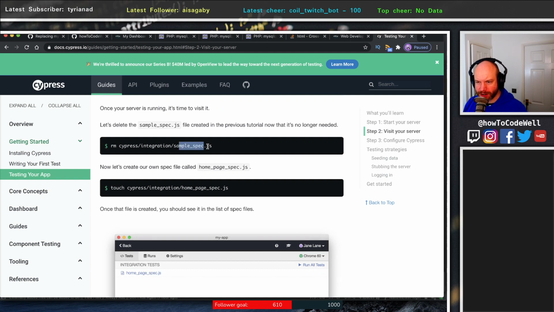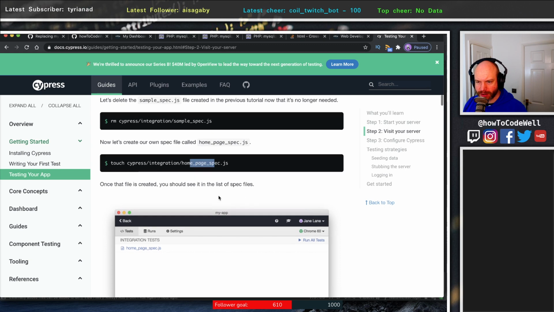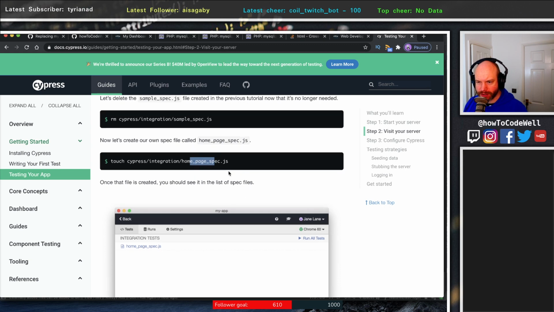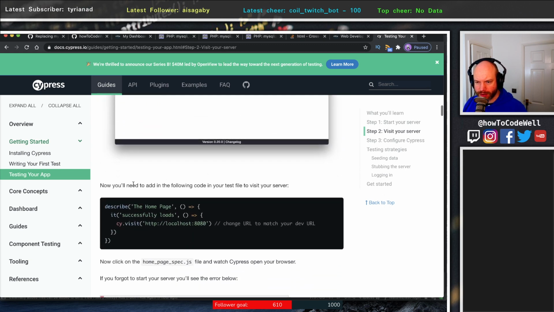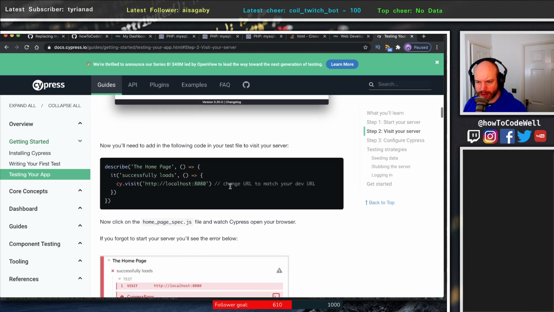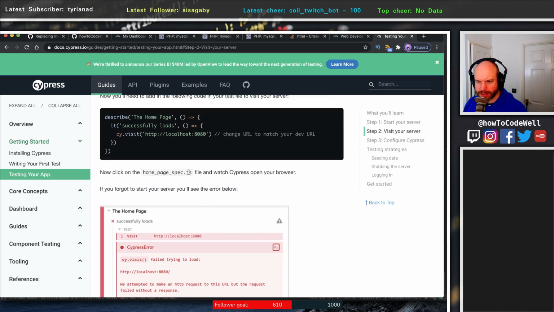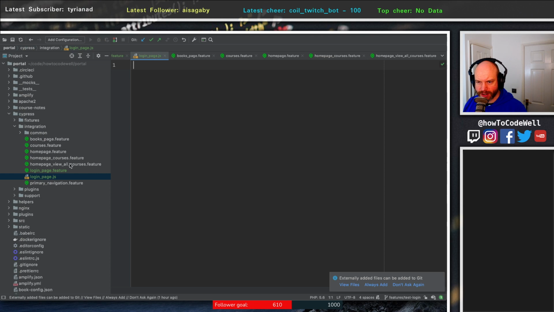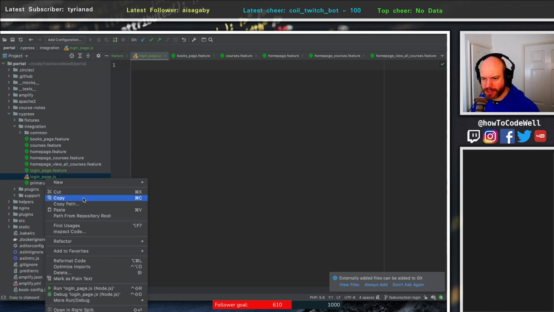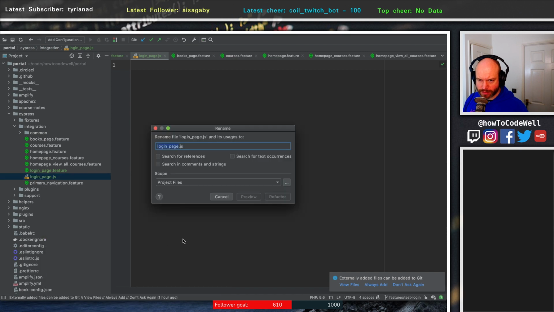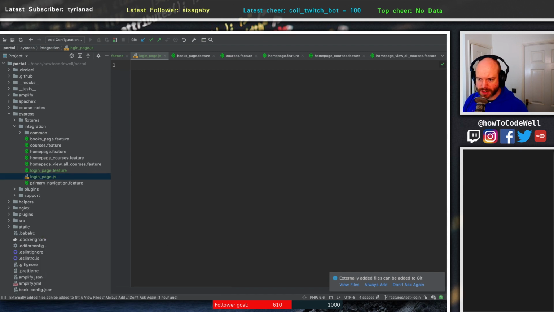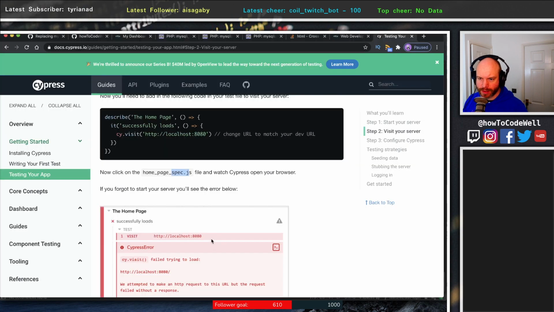Sample spec, integration sample spec. See it, right, okay, homepage dot spec. Now let's create a sample spec for the homepage. Gotcha. So that's the homepage spec. Right, so it's spec.js. So this is login page, refactor, underscore spec.js.